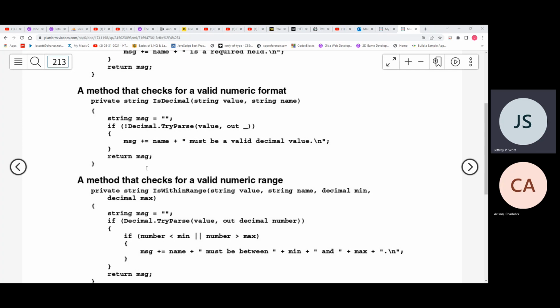Well, they already had an IsInt32. Okay. So let me get rid of this. This is the IsDecimal. We don't even need that. This is the IsInt32 right here. All right. So that'll be that. Int number. Yeah, that looks fine.